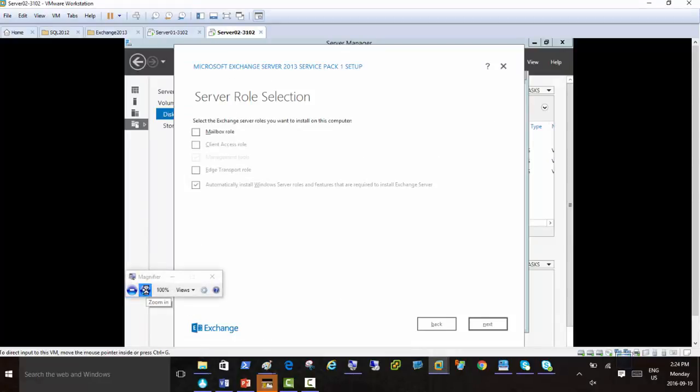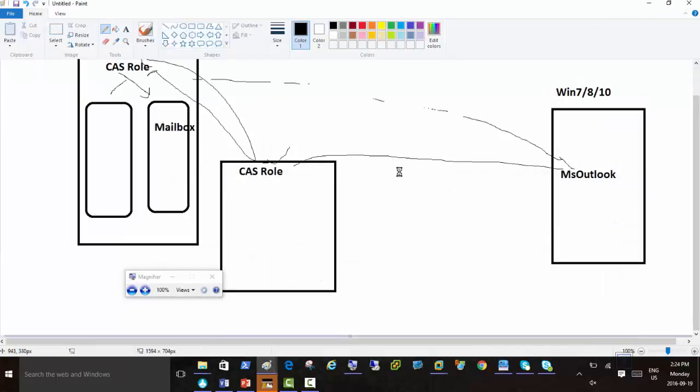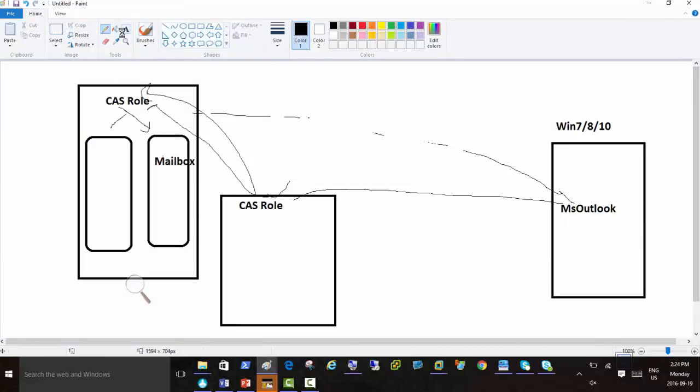Edge transport role's sole responsibility is as a security guard, right? The emails come in and out from a perimeter device. Normally companies use firewalls, and firewalls are checking, and then there are anti-spam devices as well.